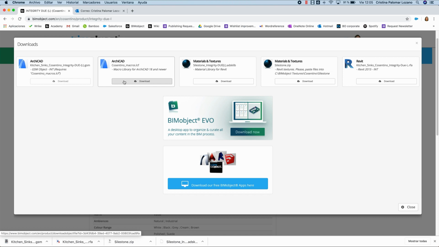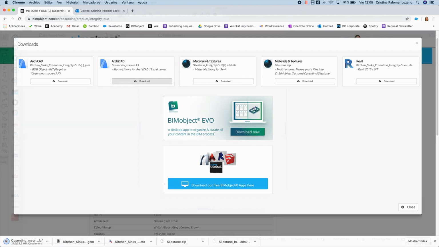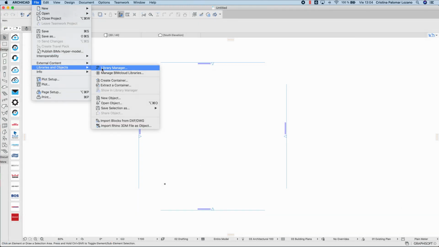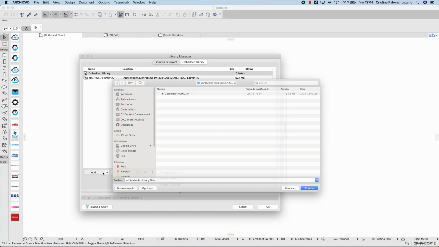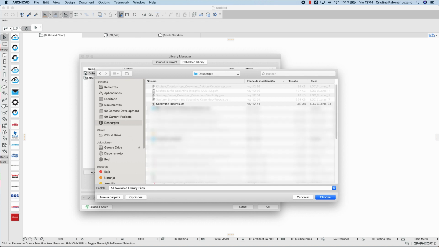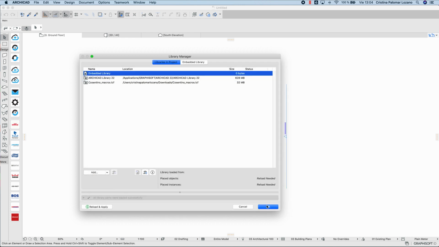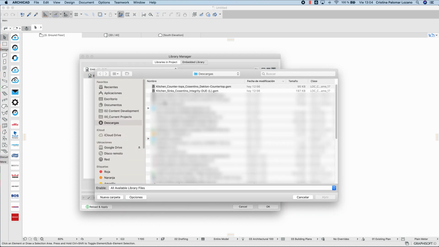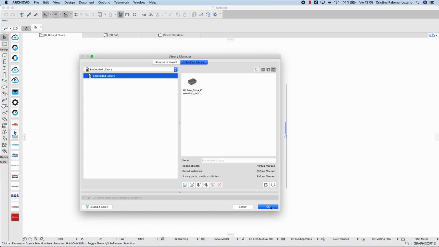In this case, you will have to download the GSM file and the macro library. First, we need to add the macro library to our project in File, Libraries and Objects, Library Manager. We click on Add, we select the macro library that we have downloaded. Now we're going to add the downloaded objects in the embedded library. We click on this icon and select the downloaded object.